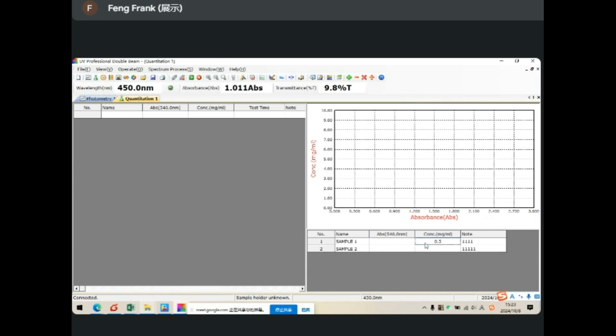As I said earlier in the first function, what to do next? Blanking, right? Do the blanking first. Also you can press yes, and press this button, set blanking. It's running. Wait a moment. Now the blanking is done.